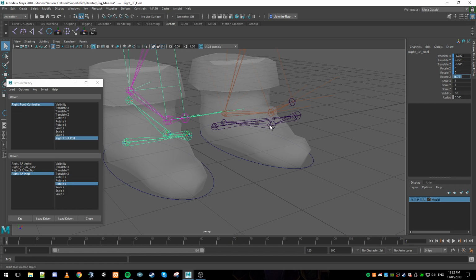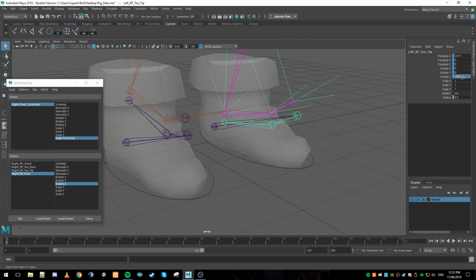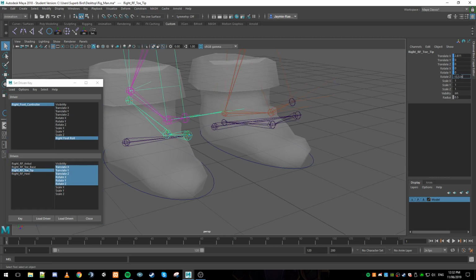Rotate that up. I then, was it this one or that one? I think it was this one. Rotated my toe tip down. And I also changed how this was sitting, so I'm going to steal that as well. So, cool, we can then say key. That should be all of it.